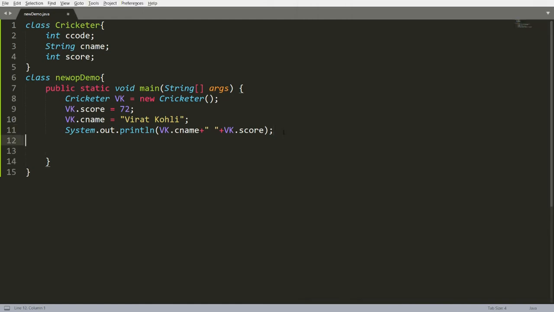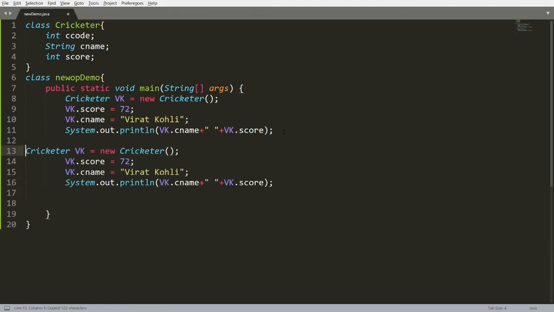Not only this, suppose you think, sir, I want to create one more object, then you can create another object. For example, now I want to create another object, and that is Devdutt Padikkal. So this is dp.score, for example, 101. Now what is the name of dp? So dp.cricketerName is equal to, you can say, Devdutt Padikkal. And here you can print dp.cricketerName and dp.score.